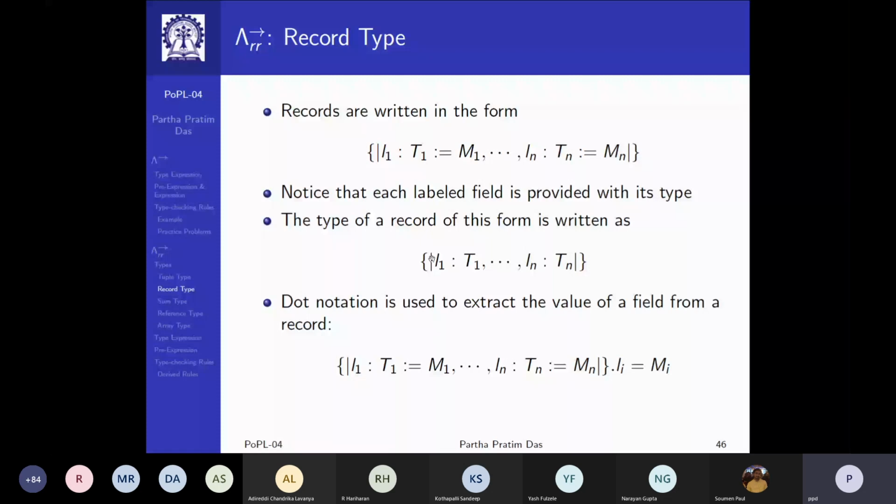Of course, this is a record which has values. So it is like saying that if C is a variable of complex type, then C dot RE, say, is 2.5, which is M1. C dot IM is, say, 3.6, which is M2. So that is the way you write the record. And the type of that record is label 1 having type T1, label 2 having type T2, and in this way, label N having type Tn.